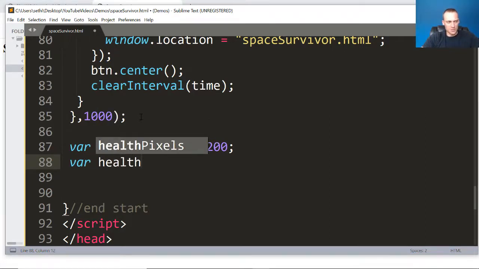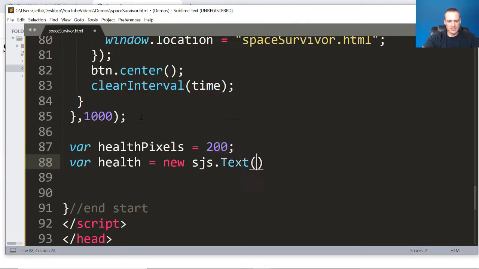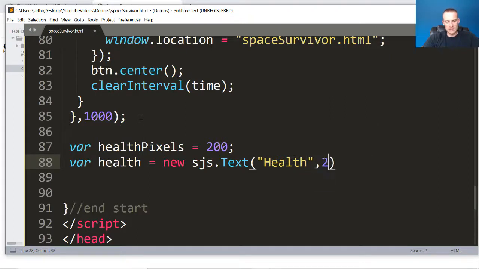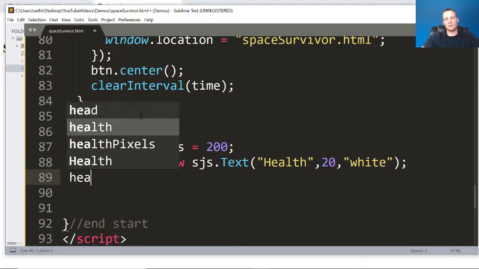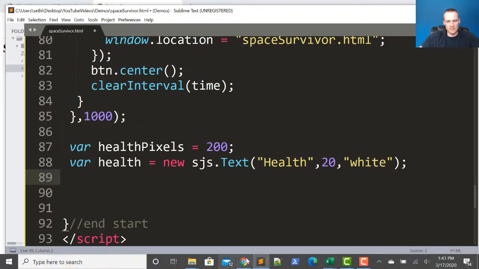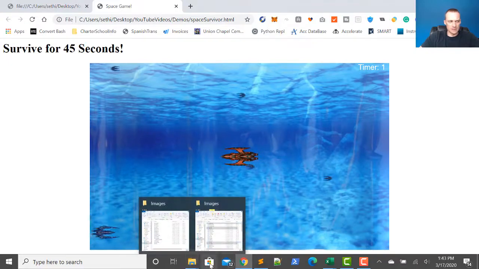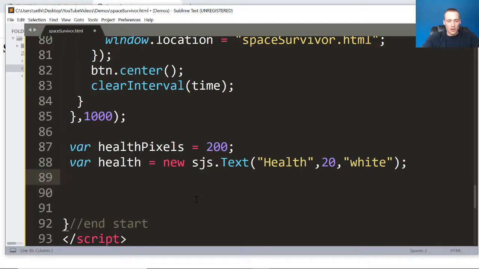So we have our health pixels, and now let's make the text. And we'll just call it health. So the text is going to say health, and then the height is going to be 20, and we'll make it white. Now we're not going to move it anywhere, so it'll just be in that top left corner. If we saved it right now, you'll see, oh, I haven't told it to display. That's right. There's no styling behind it right now. I should not have done that. Okay, so we have our health, and now we need to build the CSS.